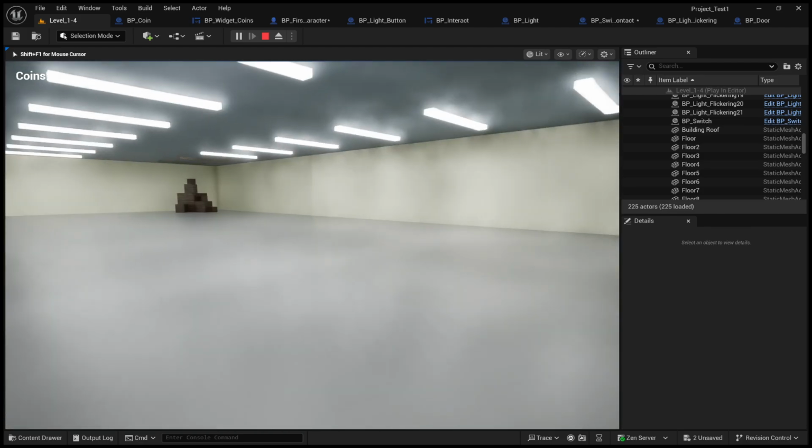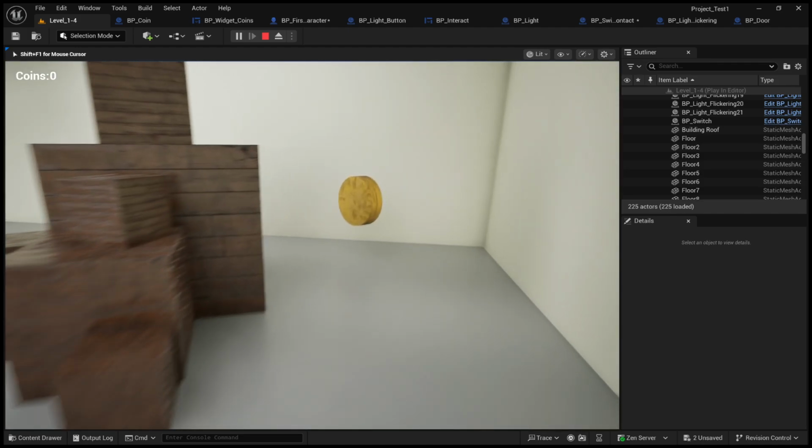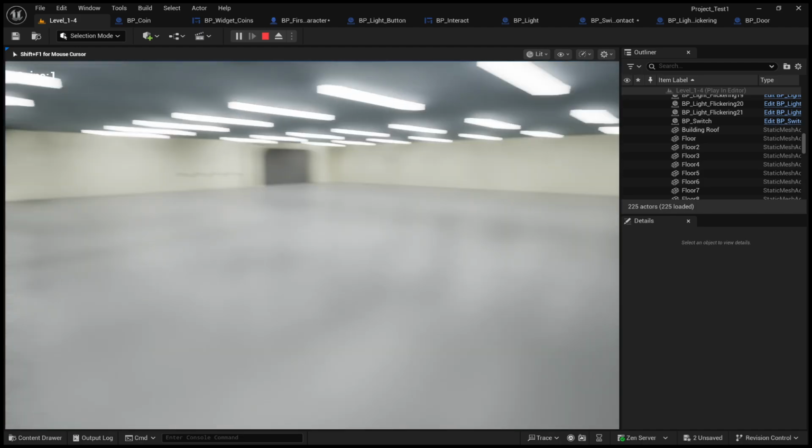And as you can see in the top left of my screen, there is a coins counter. So if I go over here, there is a coin hidden behind these boxes. If I walk into it, it will delete itself and add one coin.